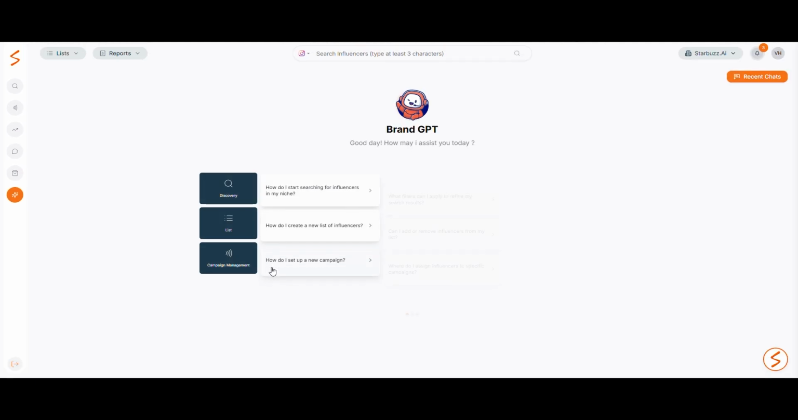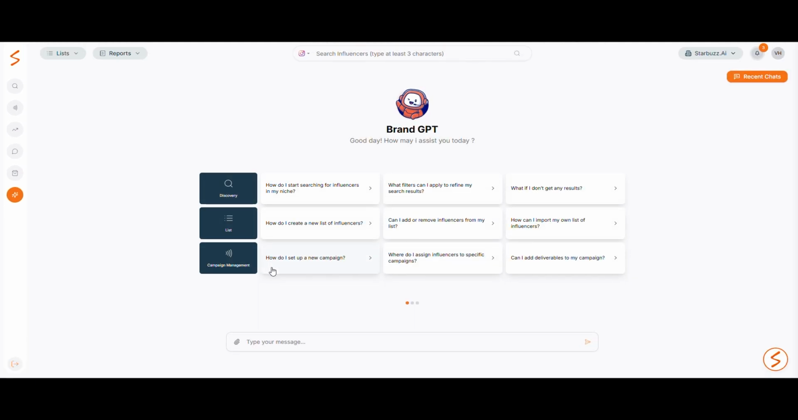Now the next feature is Brand GPT. Brand GPT is an AI assistant to help you navigate the entire software. And also, if you have any doubts on how to make the strategy around a particular campaign, you can use this for that. If you find any error in the software, or if you're struggling to find any particular feature or how to use a particular feature, you can just directly ask Brand GPT, and it will give you step by step guidance on how to do that. And along with that, you can also work on the strategy and the content around influencer marketing. It's a complete knowledge base for influencer marketing.